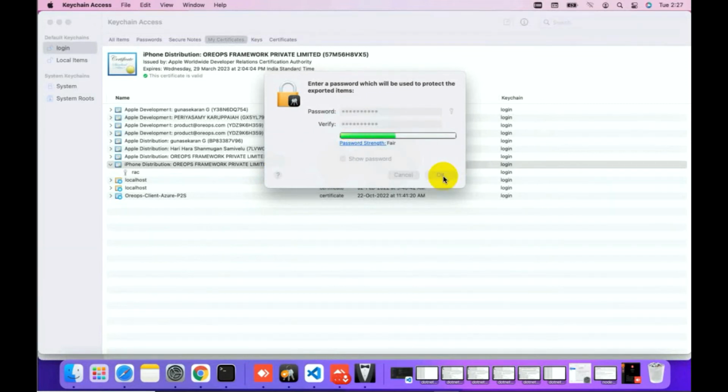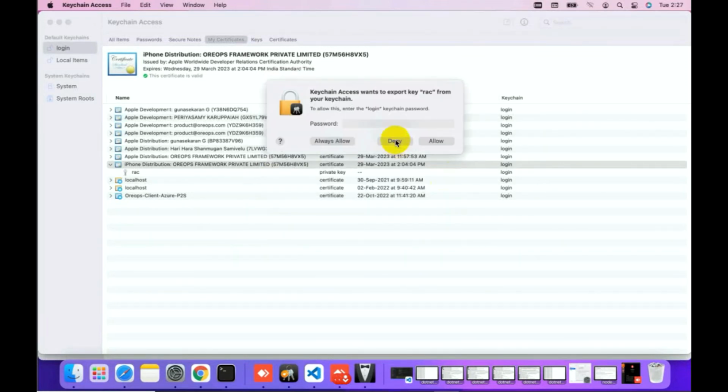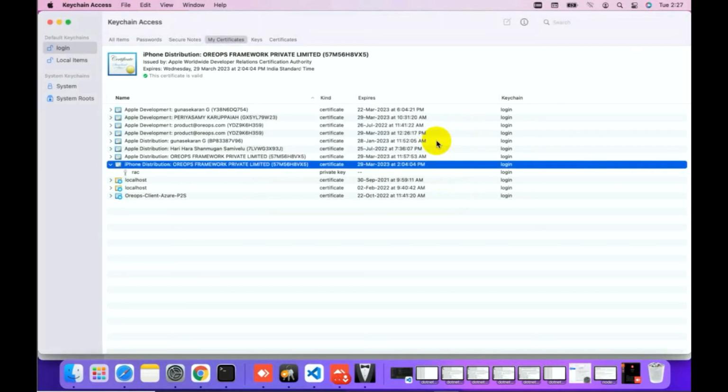Again, you will get another password window. You have to fill in your system login password. To grant permission, I enter my system login password and click allow. Check the file is saved in the download folder and go back to the Apple developer website.